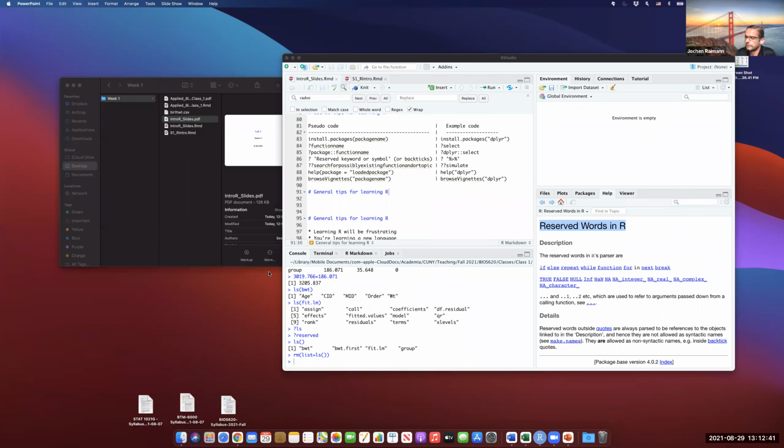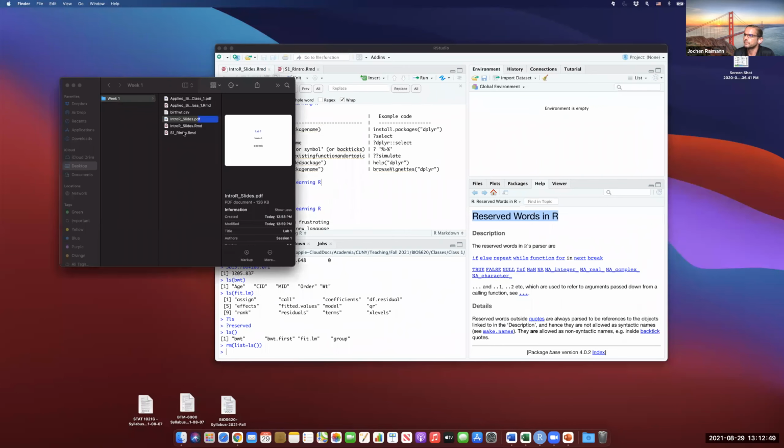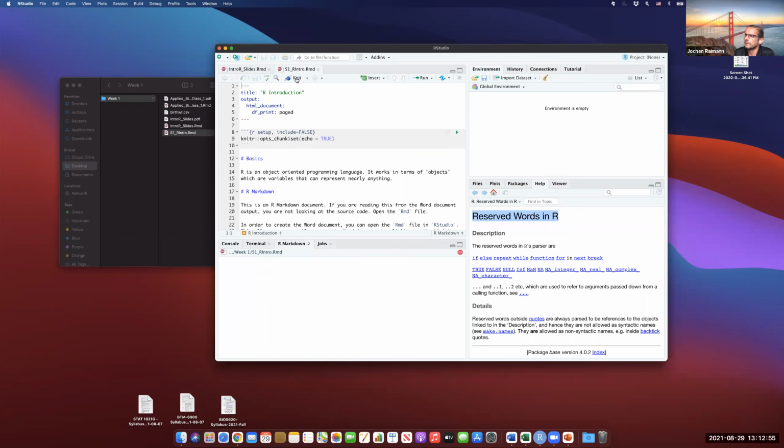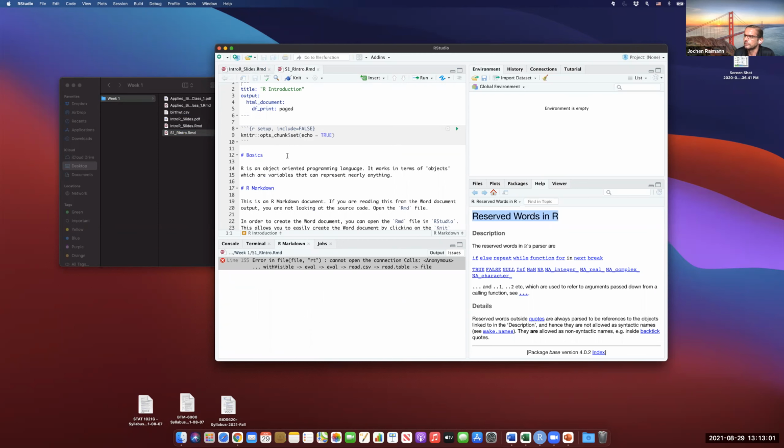Then okay, so now the next one. Now we have S1 intro. So we're knitting this with the table equals file.